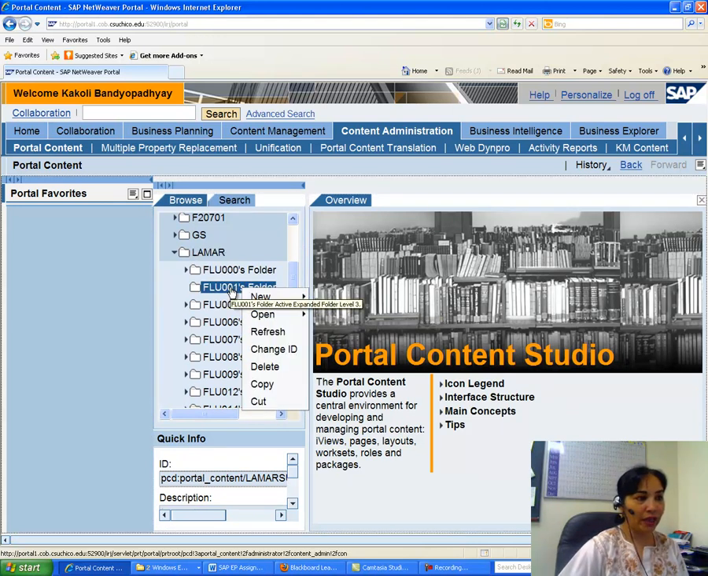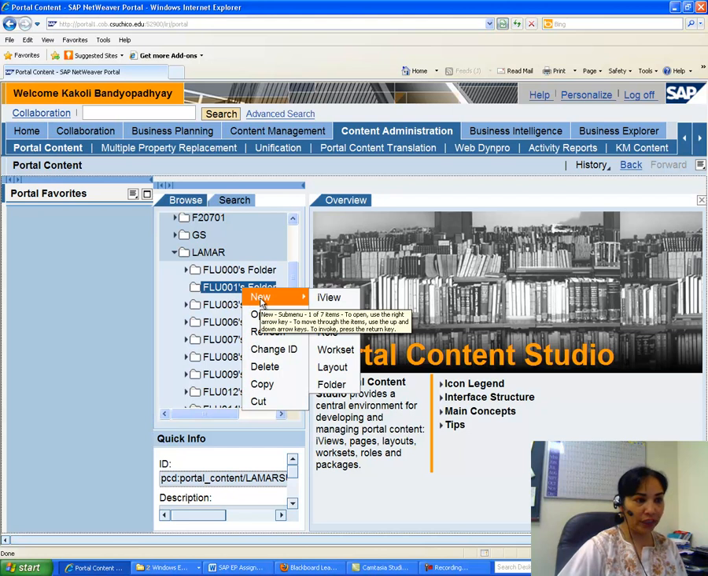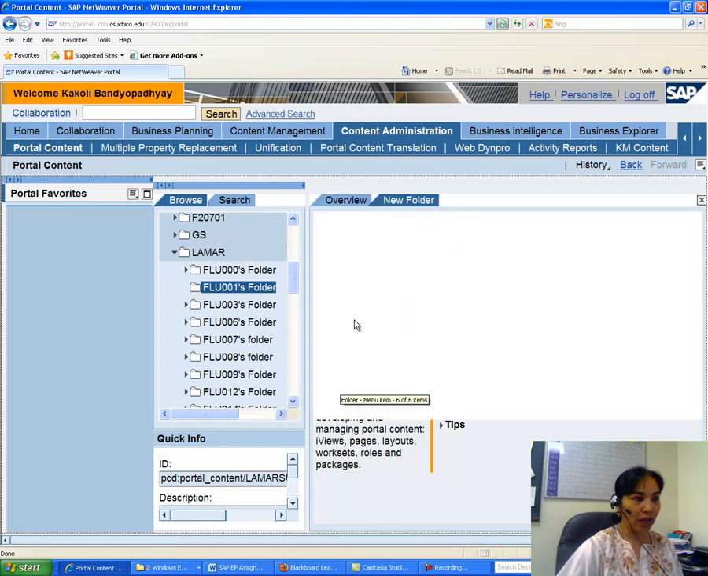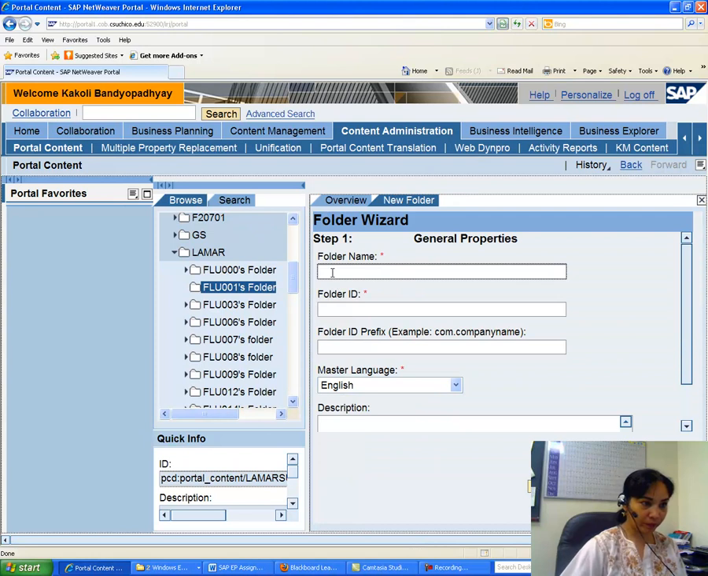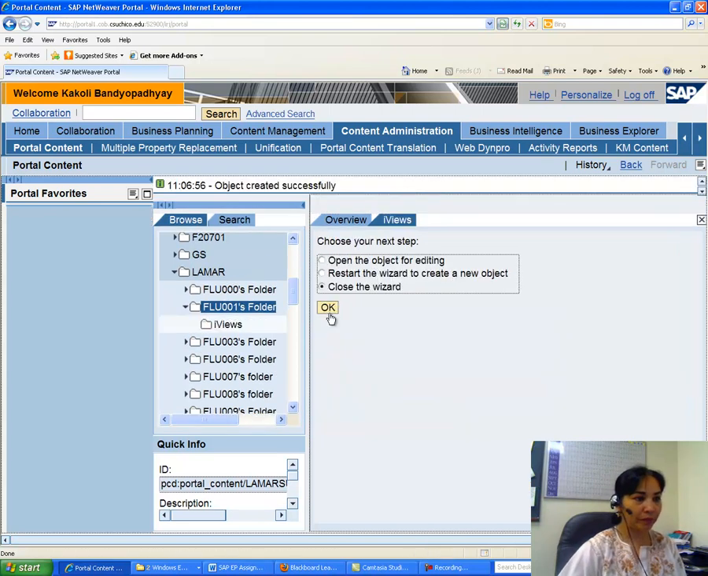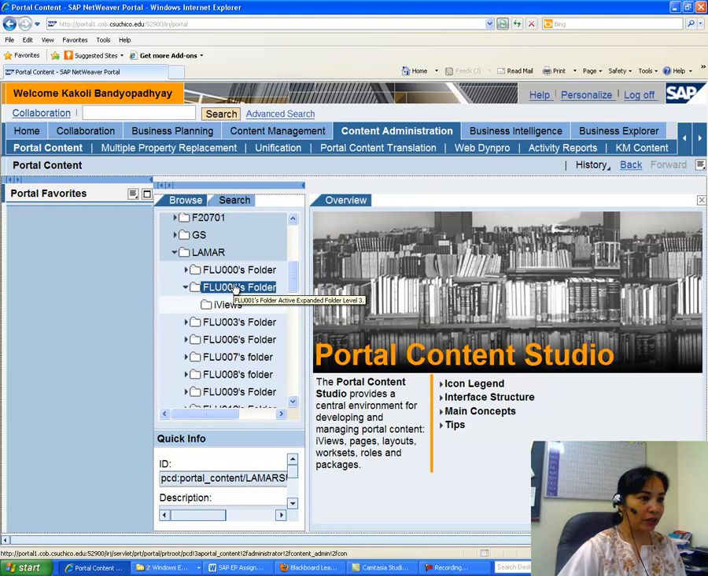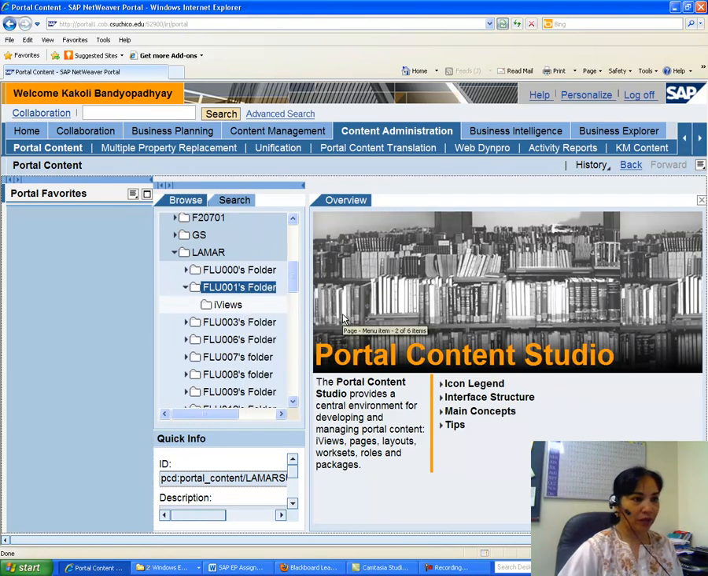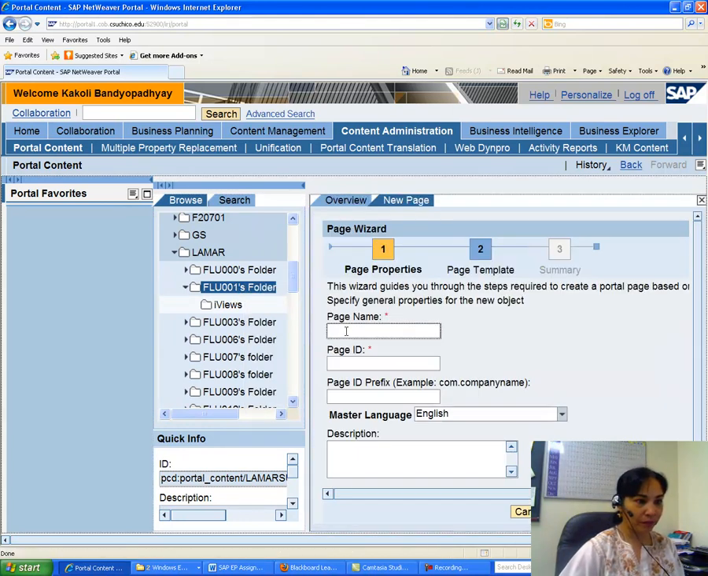Then I right click on that and I create 3 more folders within it. One folder is called iViews. So this is my one folder. Another folder is called pages. So this is my second folder.